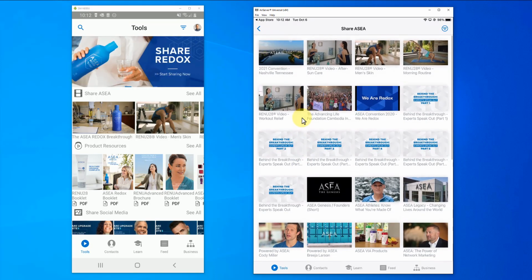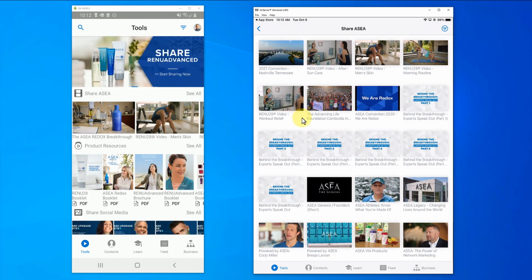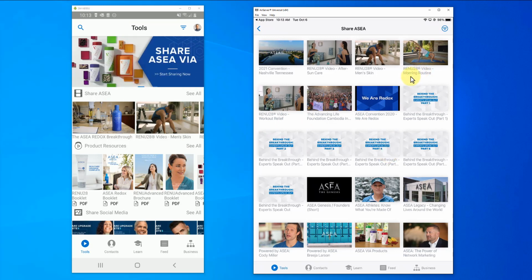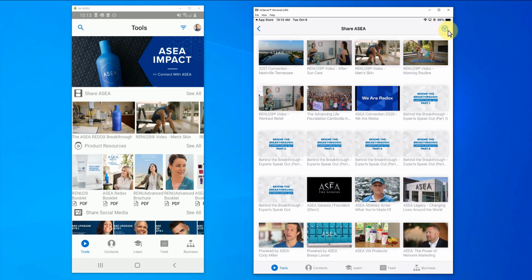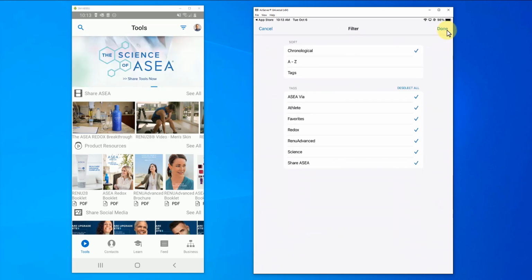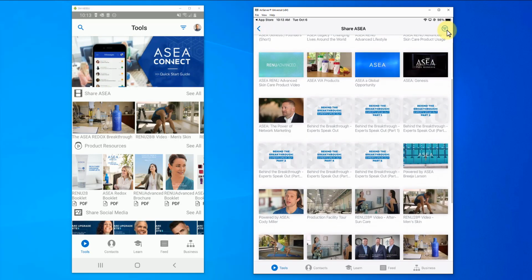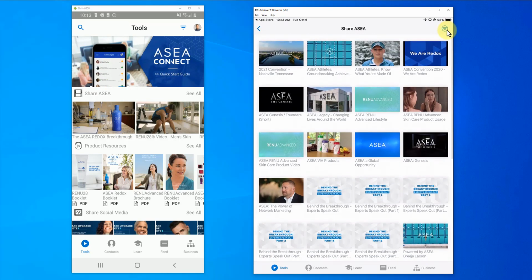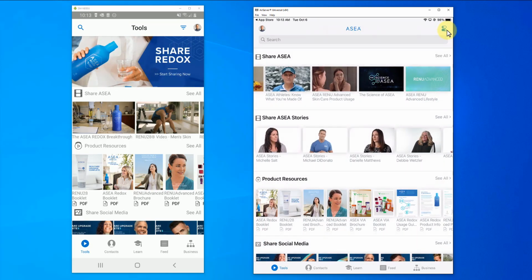And by default, it sorts them by chronological order. So whenever I add the documents or videos to the section, you will see the latest here at the top. If you want to resort that, you have a nice little filter button up here at the top that you can click on and sort it by A to Z if you would like, to be able to see things a little bit more A to Z if that's your style.